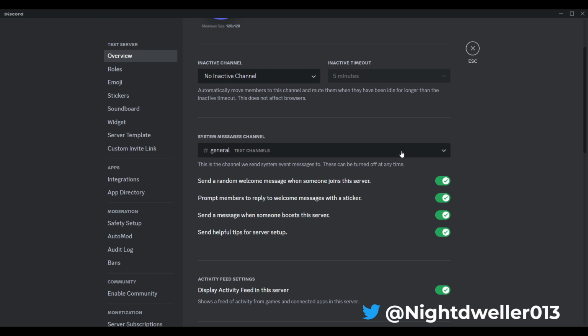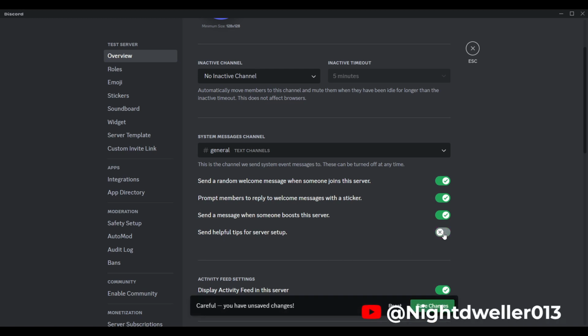This is going to be for things like if somebody joins your server or any updates that are coming out. You can choose to select these or not. I do generally leave the welcome message on as well as the send a message when someone boosts the server, but that is completely up to you which of these you want to check or uncheck. All you have to do is just select the little slide on the side. And then, of course, you do need to make sure you hit that save button. If you forget, it will light up red like it did there for me.